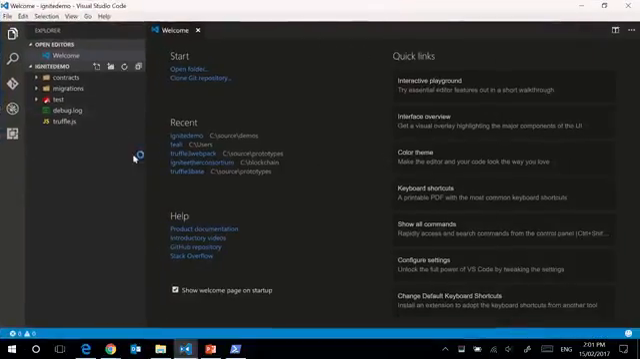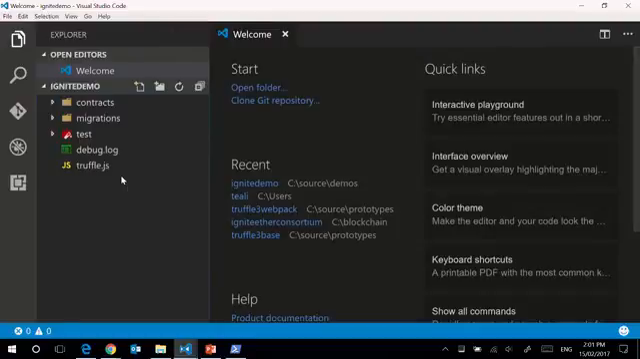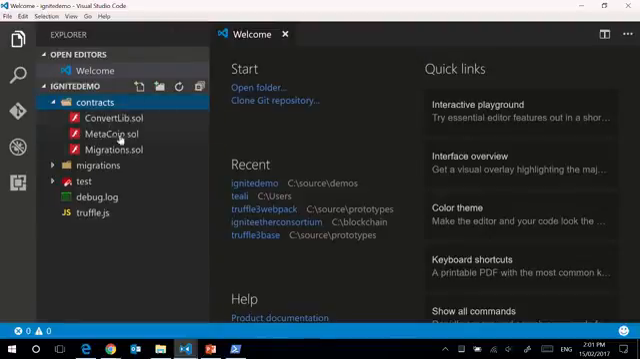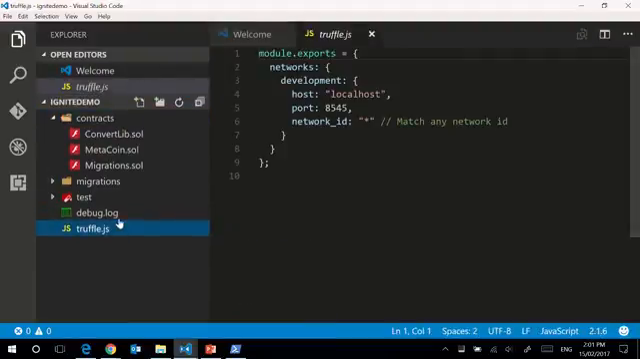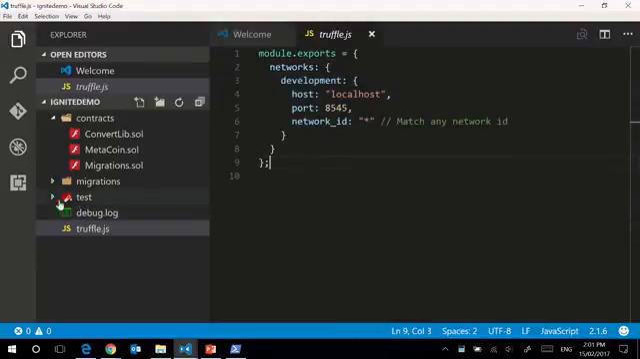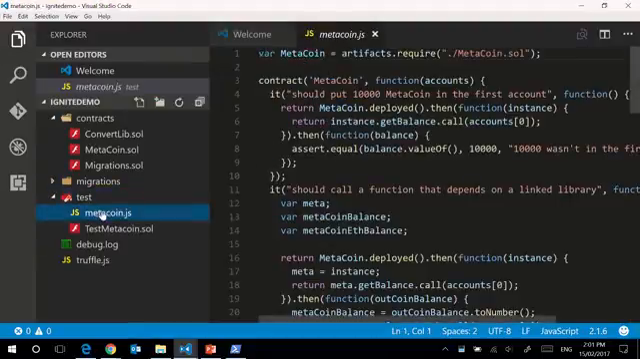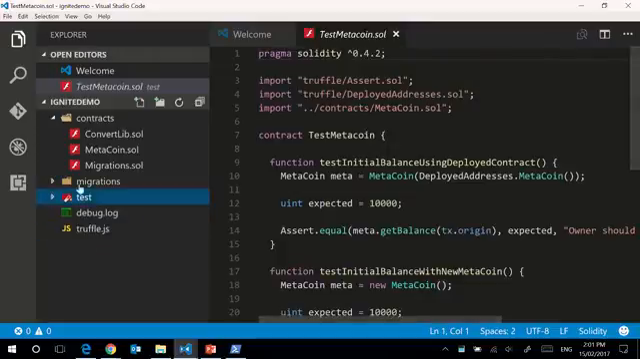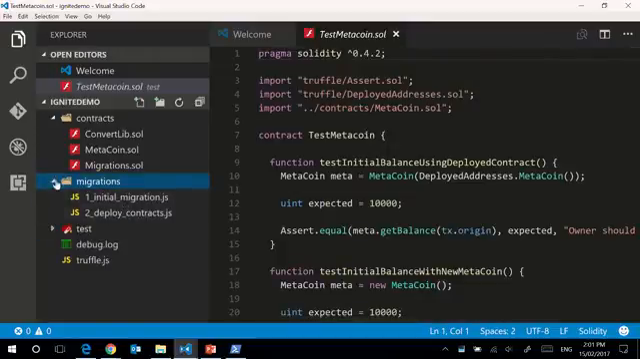Okay, so if we have a quick look at what we've got here, it's given us a few things. One, which is a folder with sample smart contracts created for us. It's created a config file for us, which is pointing to where our blockchain is going to be. It's created some unit tests for us, which we'll come back to in a minute. And then it's got migrations here, which I'll get back to.